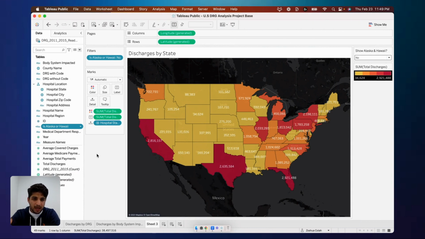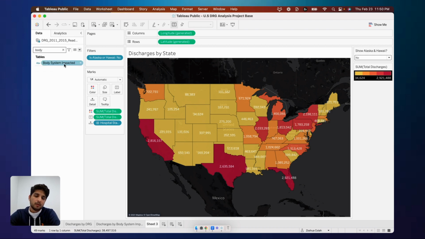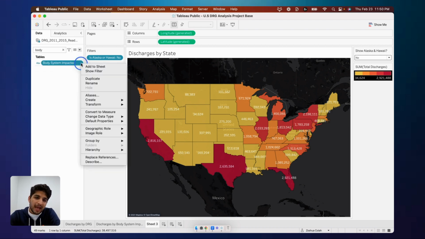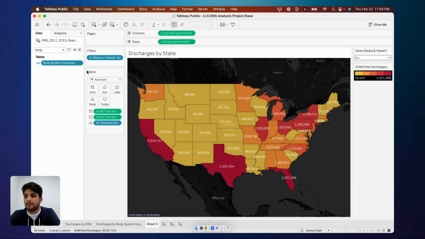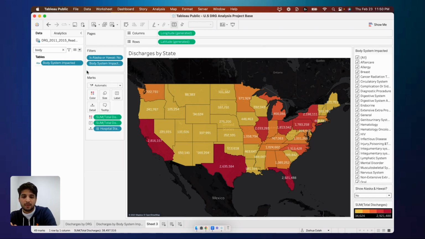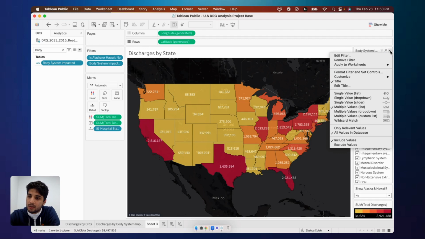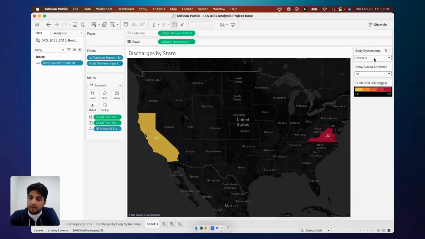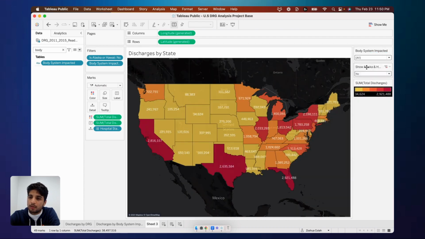So how do I allow her to do that? Two very simple steps. Come to the left panel and search for the word body system. Once you've done that, click on the arrow for body system impacted and select show filter. Now you'll see the body system impacted filter listed on the right hand side. Click on the arrow for that card and change it to a single value drop down. See how much cleaner it looks, and change it to say all.